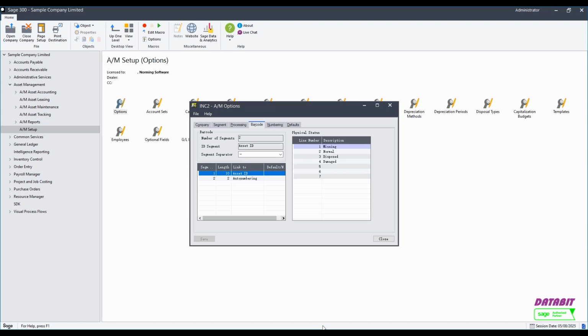You have 4 statuses by default: missing, normal, disposed, and damaged, and you can have up to 7 statuses in the system. When you start a new scanning process, all assets will default to missing, and they will be changed to normal after being scanned.